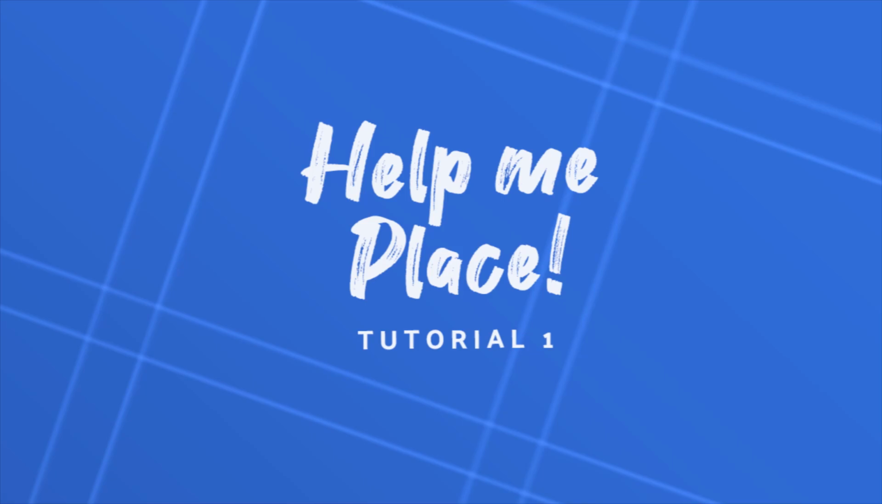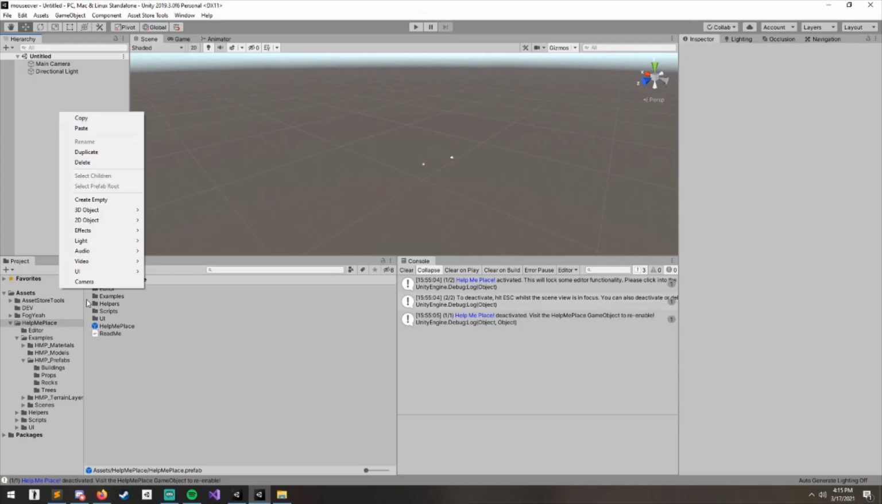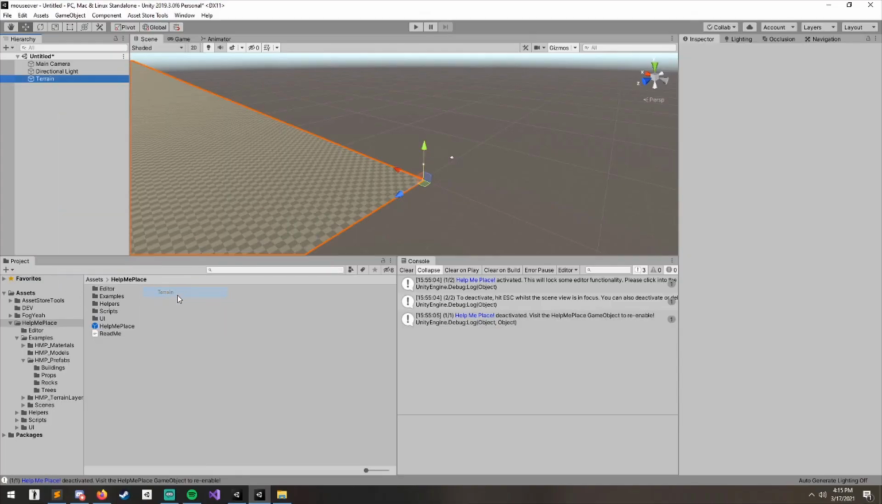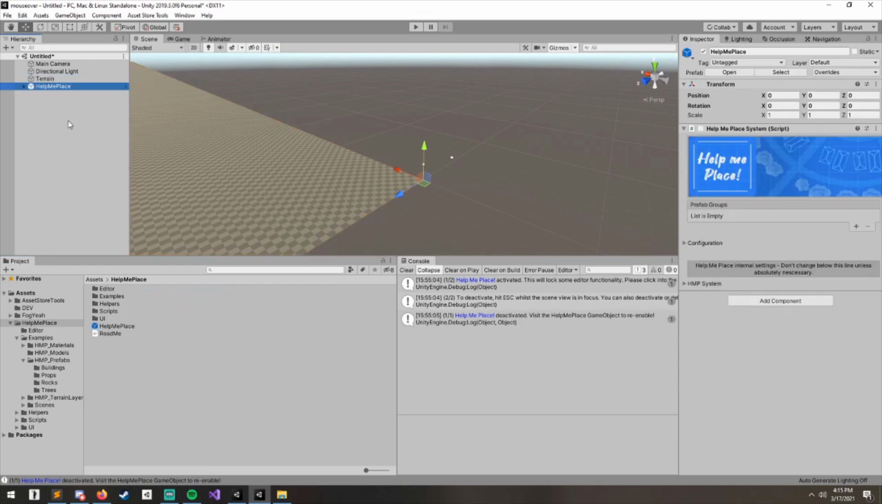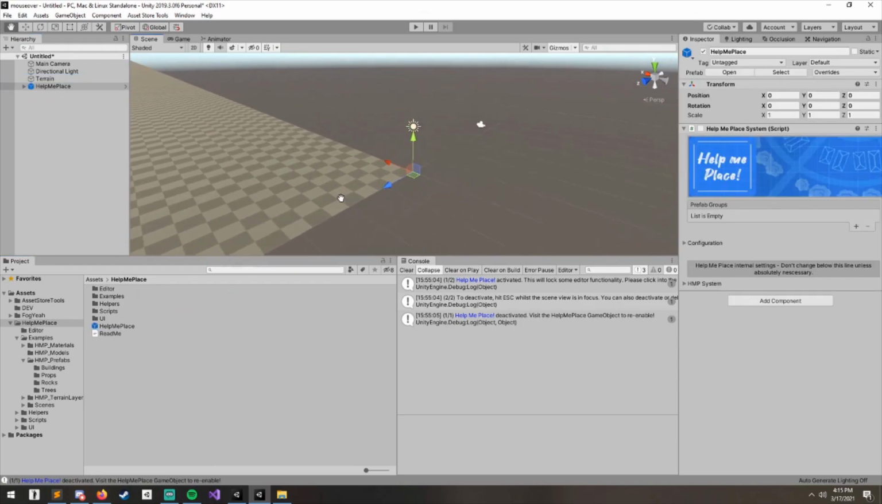In this video I'll show you how to quickly set up a fresh scene with Help Me Place. I'll also go through all of the available options to you. So first off, in a brand new scene we're going to create a terrain and we're going to add the Help Me Place prefab to the scene.